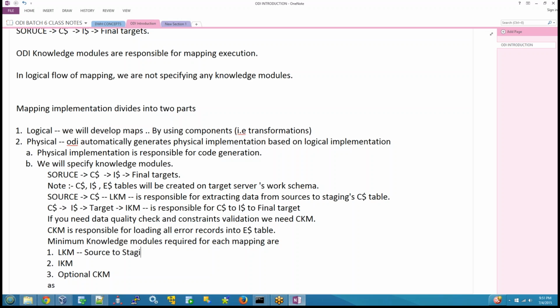Source to staging area. The staging area in the sense is the staging area's $C table. So IKM is responsible, one more time I'm writing, for the $C to $I and $I to the final target table. IKM is responsible for $C to $I. The CKM is the check knowledge module.